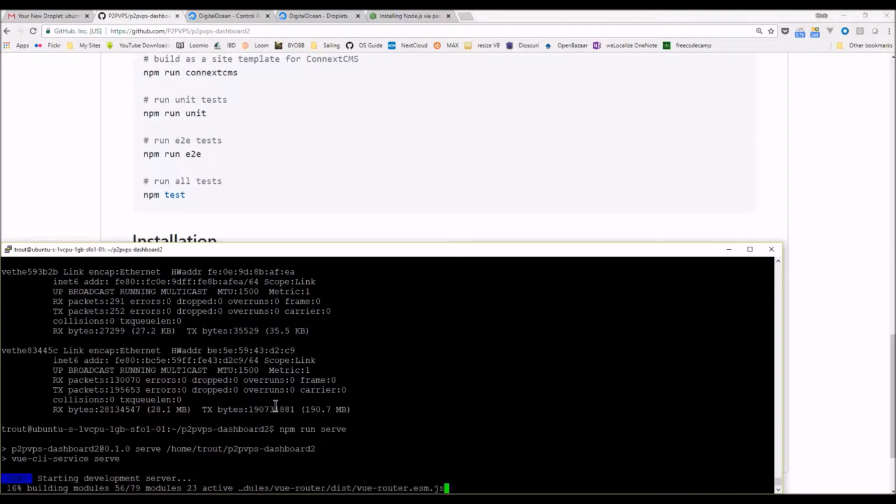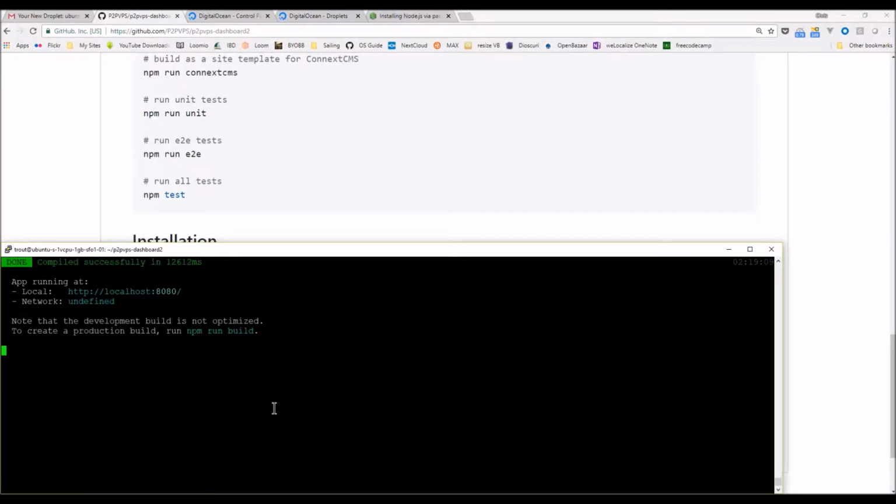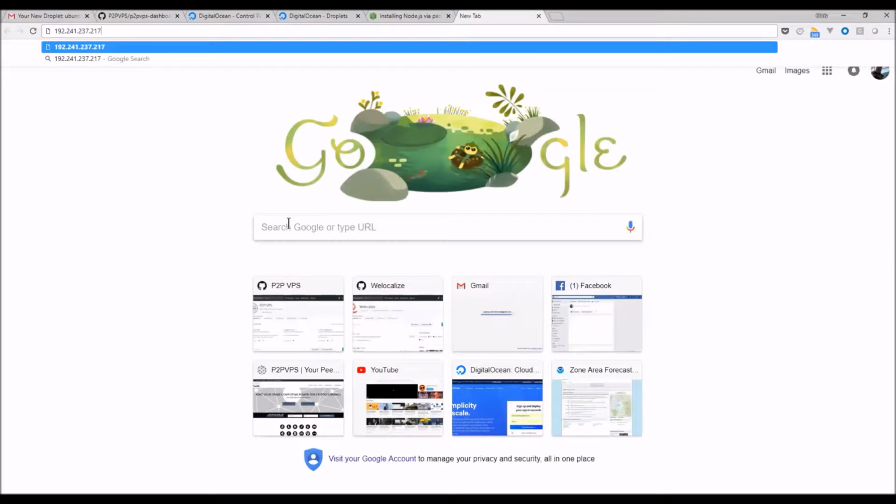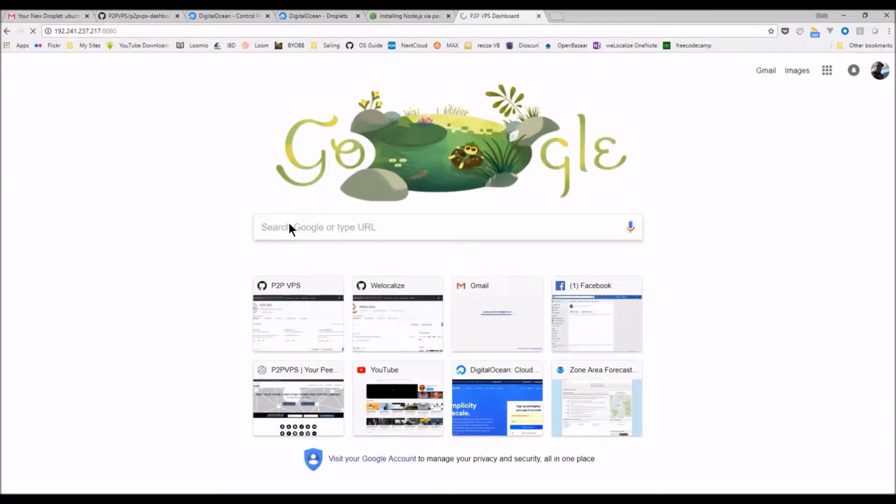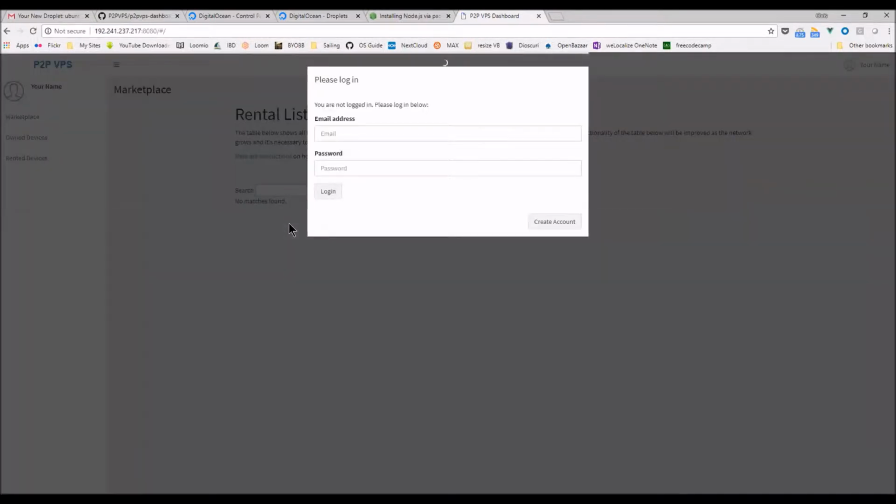And this is going to run a sort of interactive Vue instance that is capable of being debugged with Chrome DevTools. I'll show you what I mean in a minute. And it's going to come up on port 8080. So if we paste in the IP address and go :8080, that should bring up the dashboard.